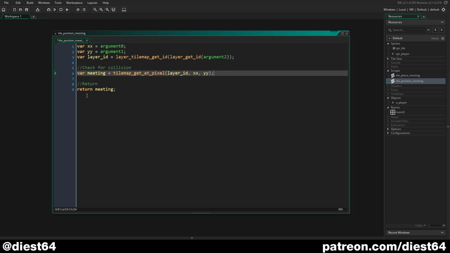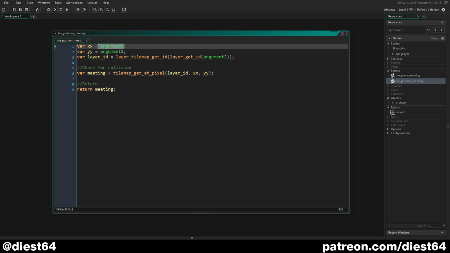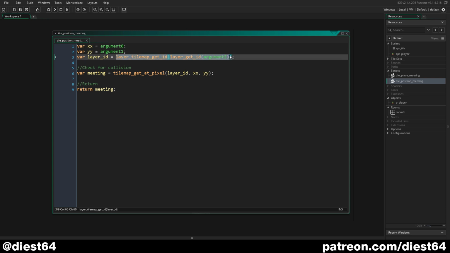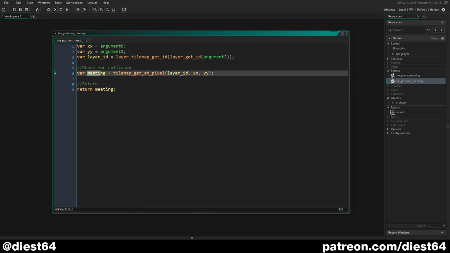So for this position meeting script, all we're doing is passing in the x position we want to check, the y position we want to check, and then the actual layer we want to check that we're colliding with. And then it's simply going to look at the x position we gave it, the y position we gave it, and the layer, and return true or false if it's colliding with that layer at that exact coordinate. And then we'll just return whether it does or not.